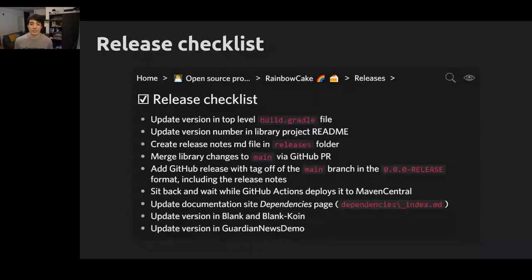Then I have a step where I just wait for GitHub Actions to deploy my library to Maven Central. And finally, I have some notes here which tell me to update the documentation and also the example projects that live in different repositories. So building this kind of checklist, if you have a lot of things around your library, is really handy to make sure that everything is kept up to date.